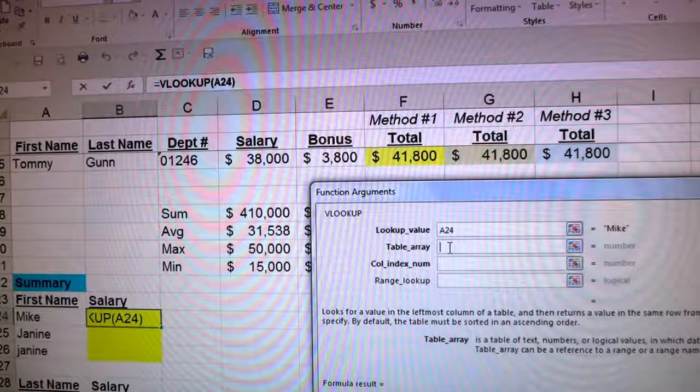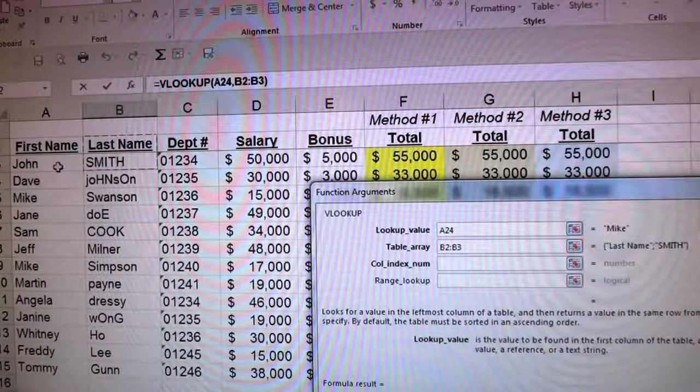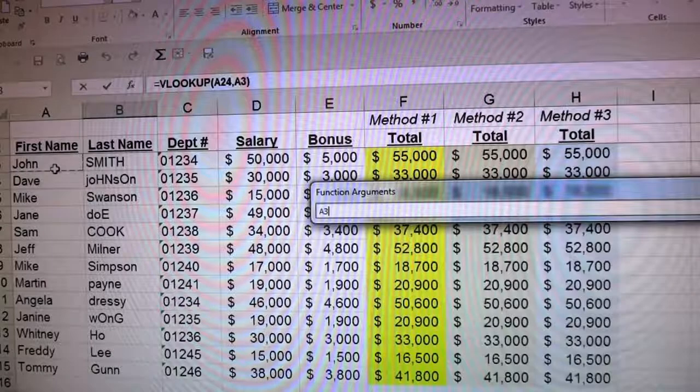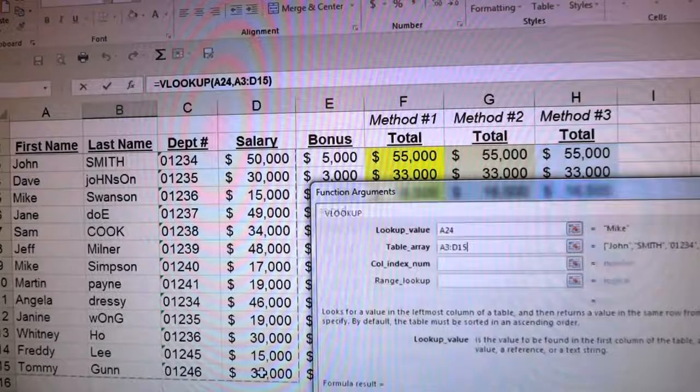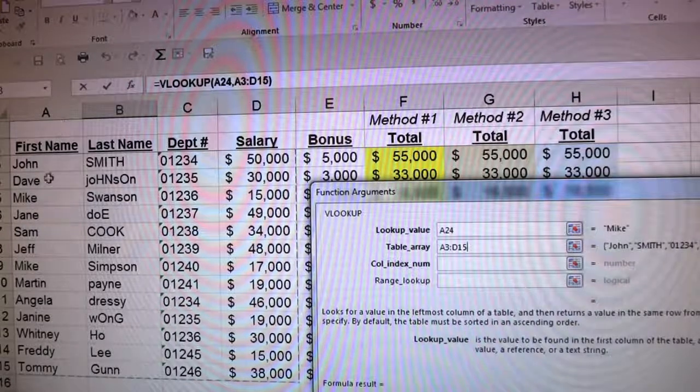So, table array. When they say table array, that's just a fancy way of saying, hey, where do you want me to look? What's my data set? The data set is going to be this whole section here: first name, last name, department, and salary.